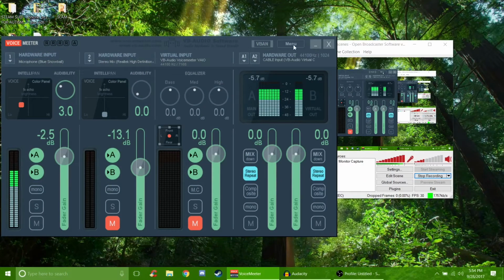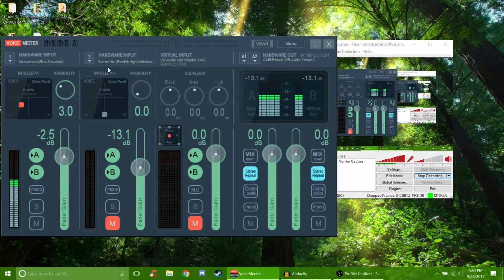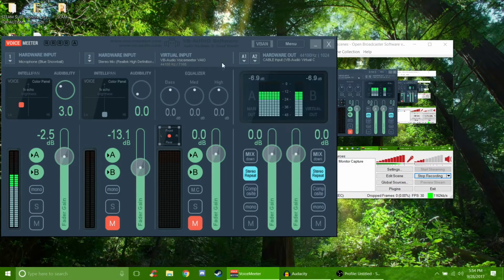So guys, once you're done importing those custom settings, make sure you go to hardware input here, click the little drop down box, and select your regular microphone. This is your Blue Snowball, Blue Yeti, or whatever other microphone you have that you usually record off of. Then go to hardware out, click on the A1 box, and select MME cable input, VB Audio virtual cable. That's all you got to do, and then you're set.